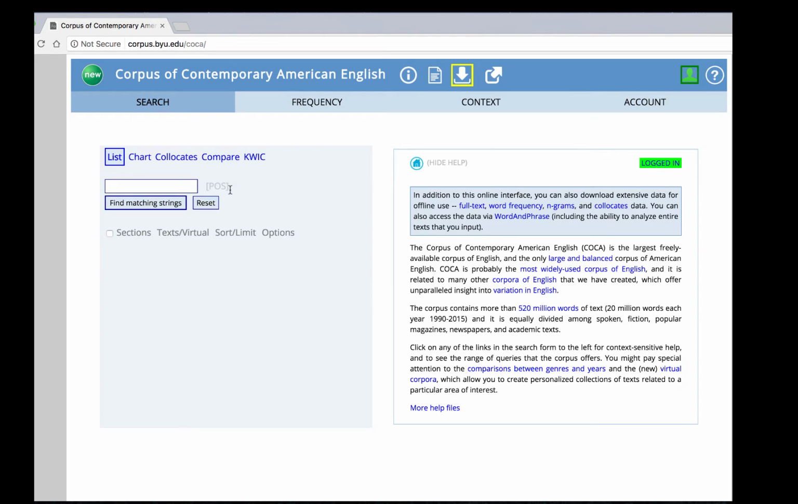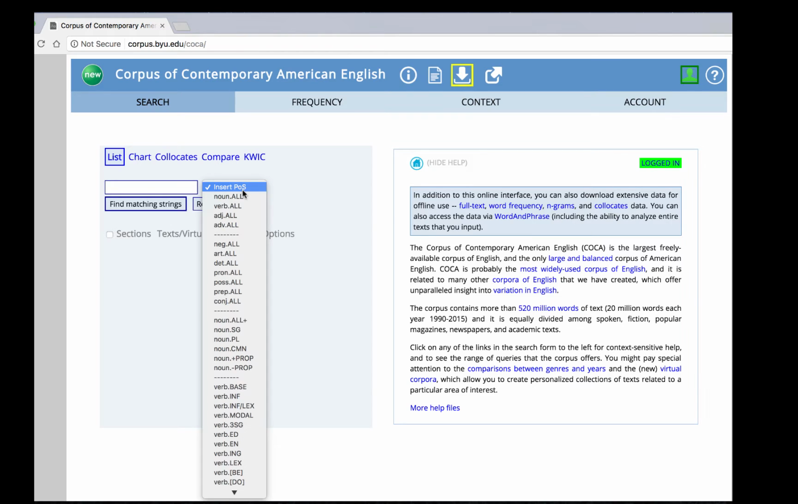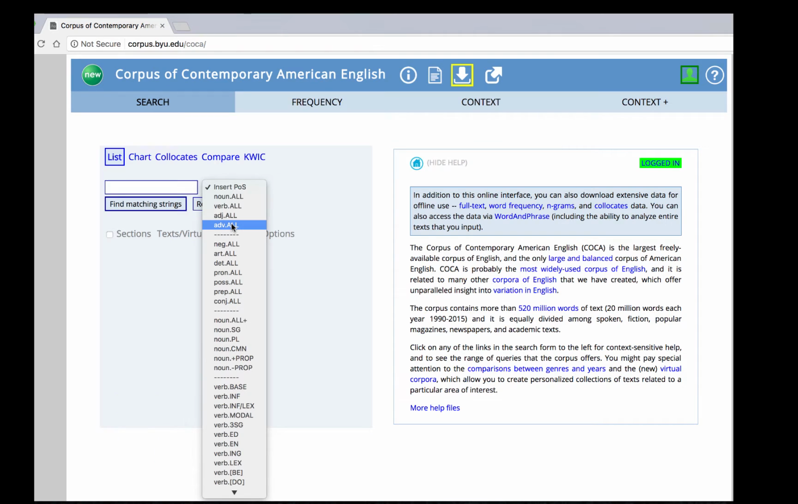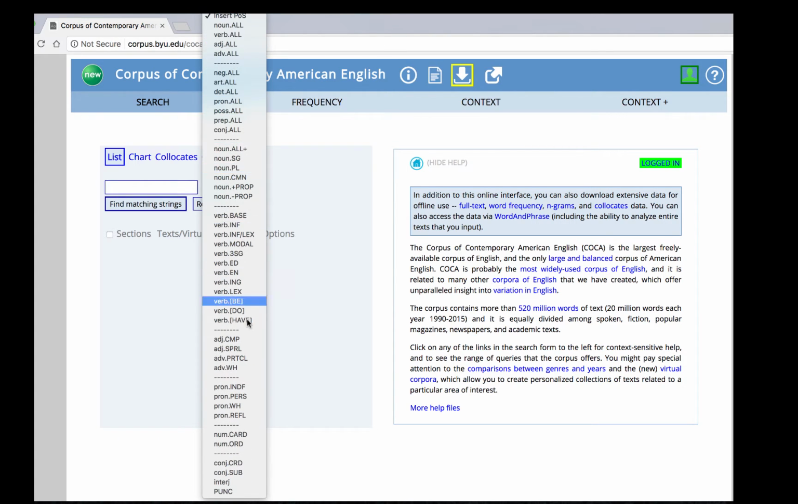If you click on it, it will bring down a tab. Click on it one more time. In this list, there are abbreviations and codes for each part of speech. There are also different levels of specificity. For example, noun all represents everything that counts as a noun, or everything that counts as a verb, an adjective, or an adverb. If you keep scrolling down, you'll see a whole list of options.